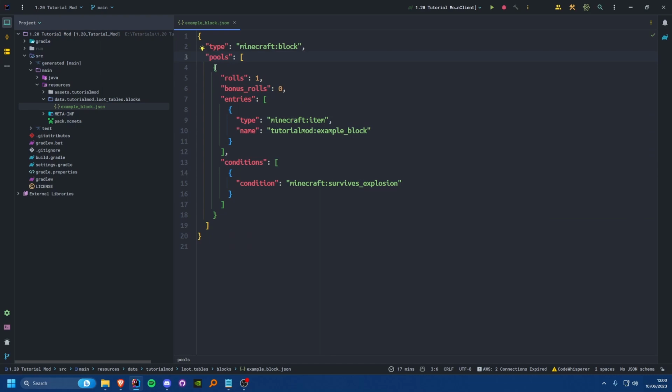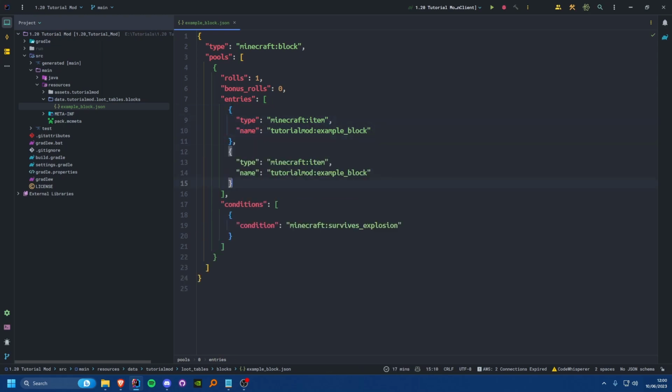So on the first pool, which is this object here, we say that this rolls once, and you can optionally supply the bonus rolls for how many times it may roll on a bonus. Now we just set this to 0 because we don't want a bonus roll. Then we specify the entries for these rolls. So our entry will just be the singular entry, so it will always be this, but you could specify multiple entries, and then that means it could pick either this or this, depending on what it rolls as.